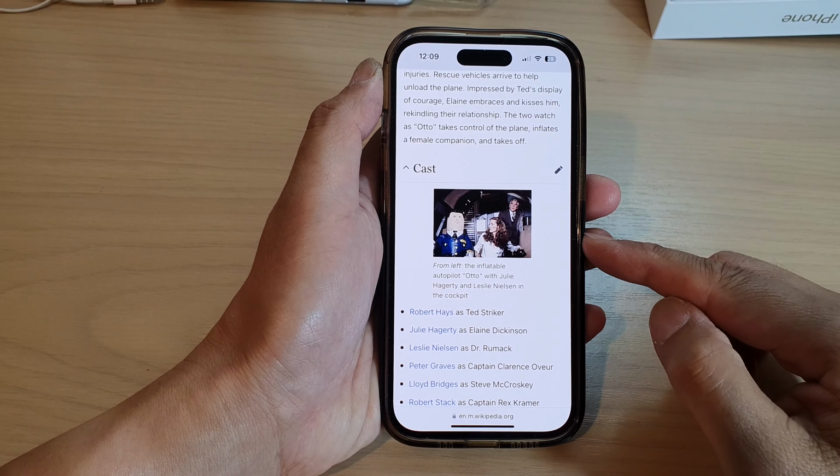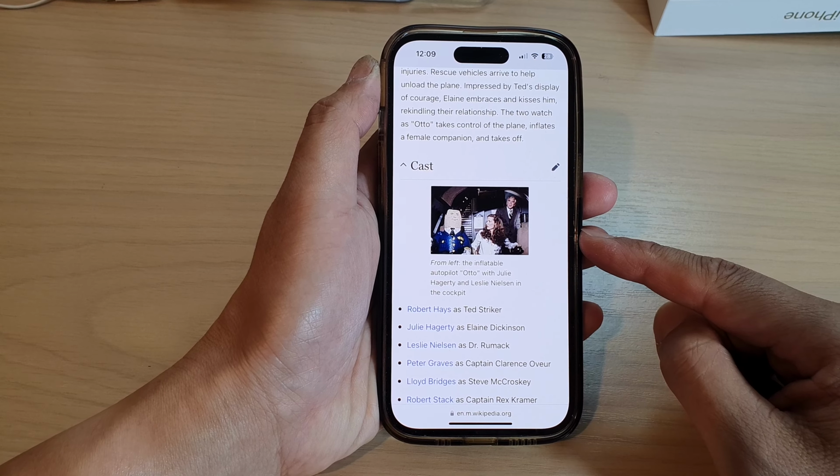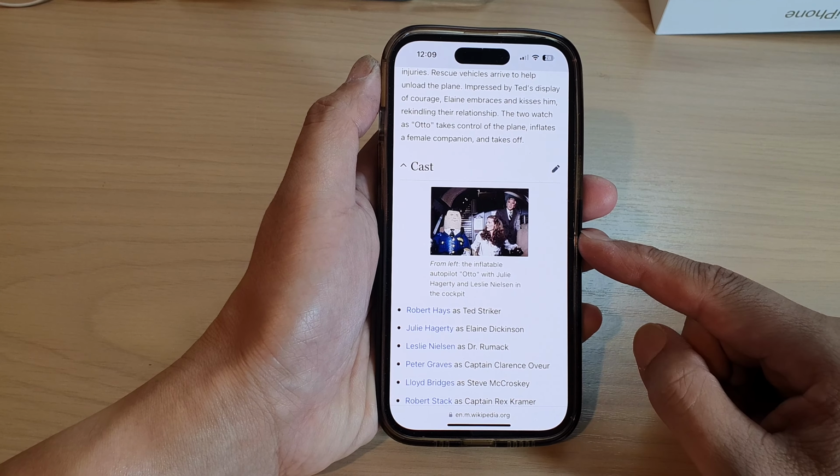Hey guys, in this video we're going to take a look at how you can save images from Safari to the photo gallery on the iPhone 14 series.